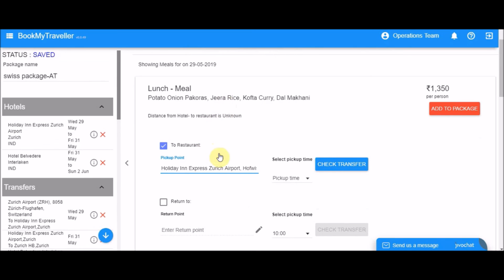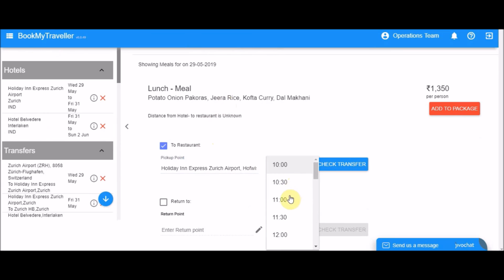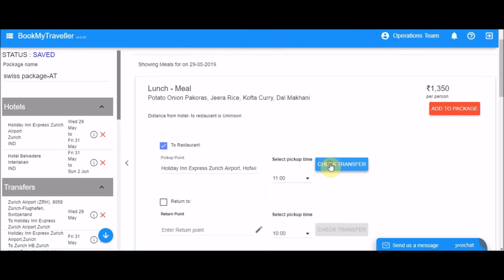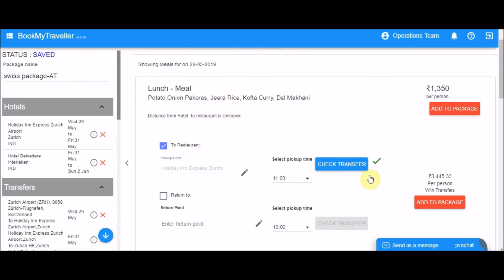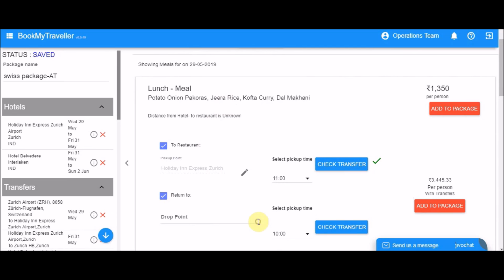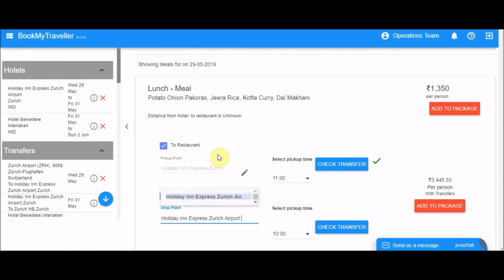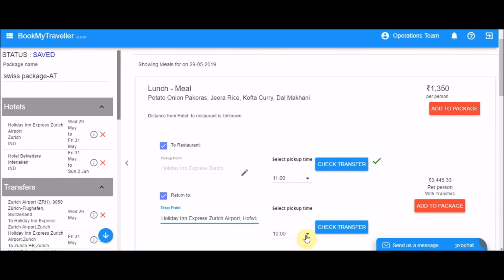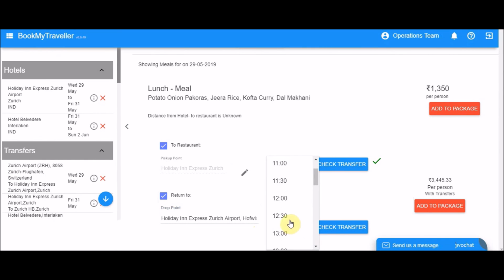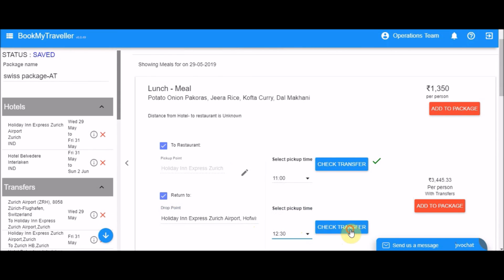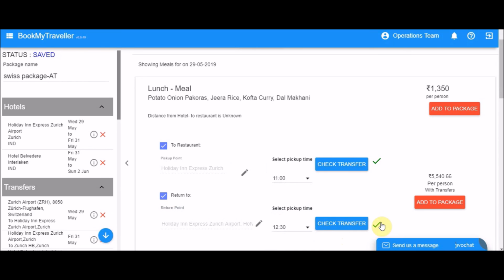Select the time when you would like to be picked up from your hotel and then click on Check Transfer in order to get the meal and one-way transfer cost. Now paste the hotel name again on the return point box. Select the time you would like to be picked up from the restaurant and then click on Check Transfer. Now the price which you would get would be the meal and return transfer total cost.